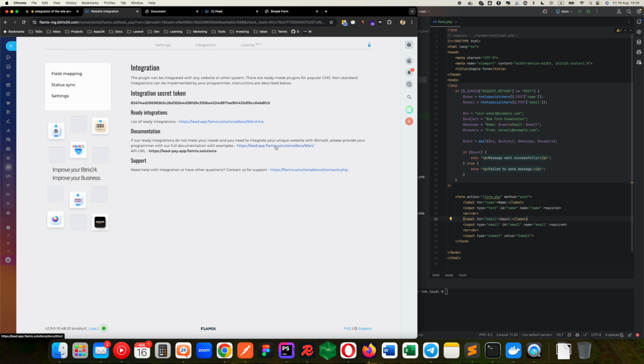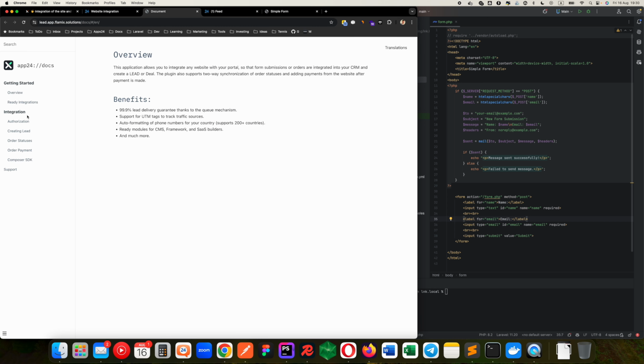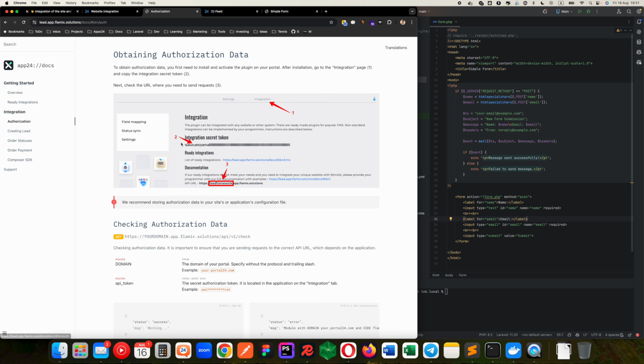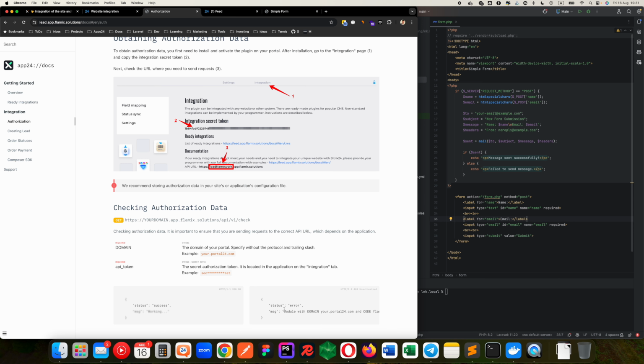How is it done? Let's move to the documentation. Here, there is documentation and there are secret tokens. So to begin, we will take a look. We need a secret token. And as I mentioned, not a key, but an integration domain. We can check if our integration is working.